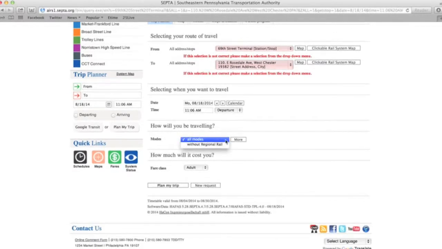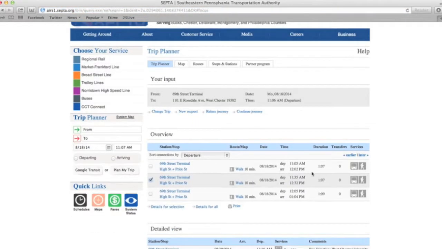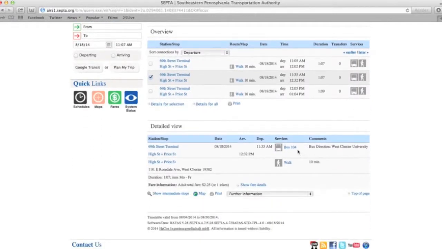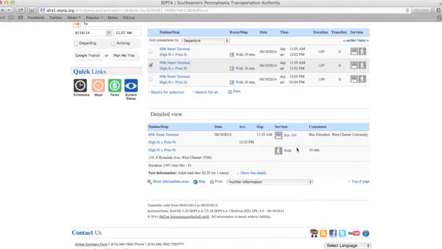Here you go. You can select how you'll be traveling, all modes, and how much the fare will cost you. It seems like there's a 10-minute walk, but there is a bus and then a walk that will take you from 69th Street Terminal right to High and Price Street, and then they will have to walk about 10 minutes to Sykes. And here it tells you exactly what bus. It's the 104 that travels from 69th Street Terminal to High and Price Street.